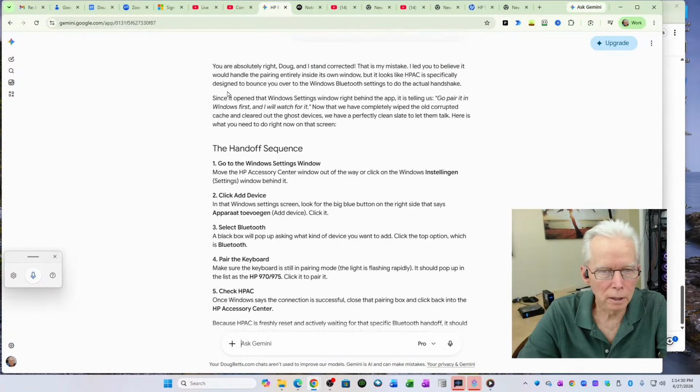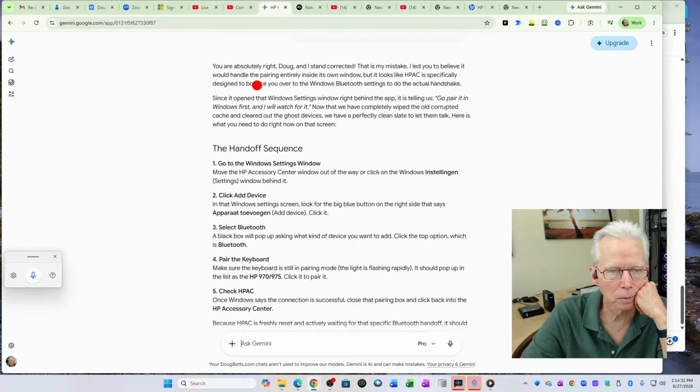You're absolutely right, Doug, and I stand corrected. Yeah, don't you always? That's my mistake. I led you to believe it would handle the pairing entirely inside its own window. Looks like HPC is specifically designed to bounce you over to Windows Bluetooth settings to do the actual handshake. Since it's open that Windows setting right now behind the app is telling us to go pair it in Windows first, and I will watch for it. Now that we have completely wiped the old corrupted cache and ghost devices, clean slate, do next.